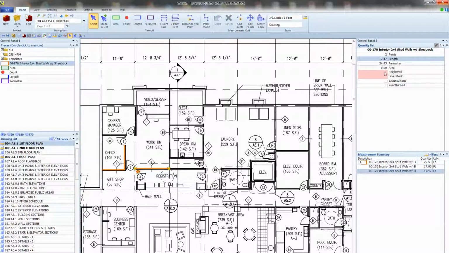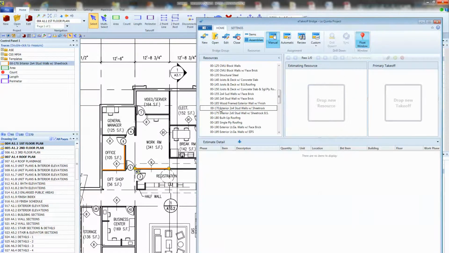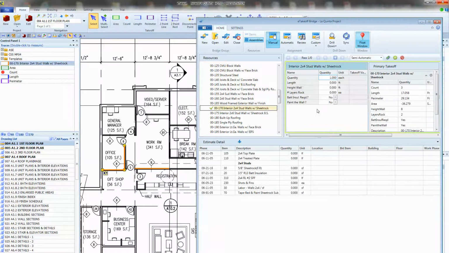So in this case, we'll do the same thing with the second measurement. We'll simply fill in the height of the wall and the number of layers of rock, and we'll say batt insulation required. Now let's bring Bridge back up. Let's take the first measurement. Let's drop it onto that wall assembly in estimating.